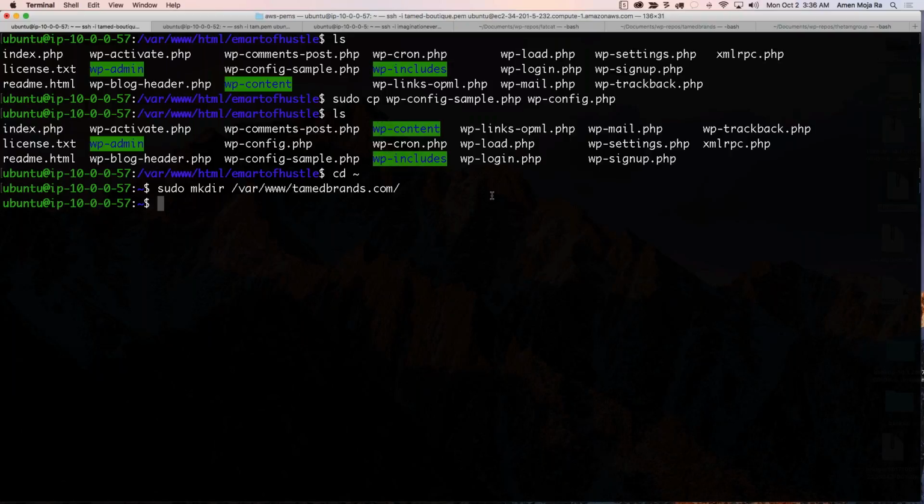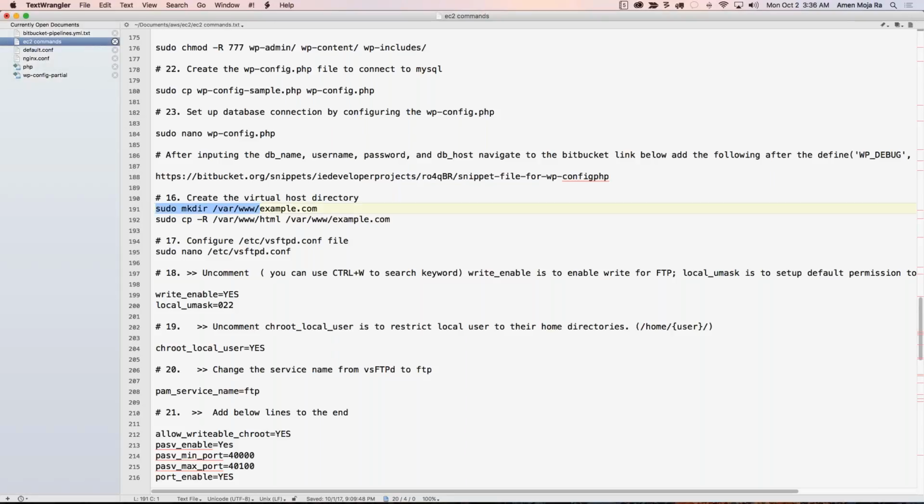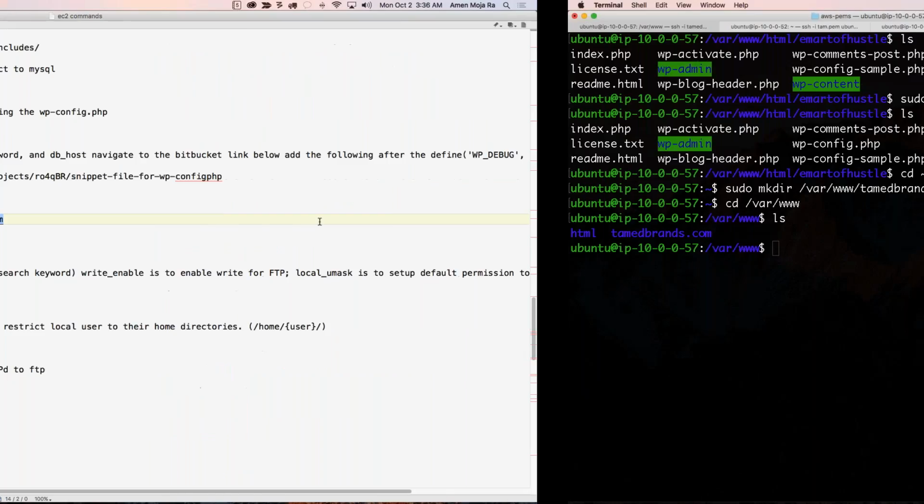So let's look at it. cd /var/www. And in there, we should have tamedbrands.com. So we do. All right. Now that we have that, we want to copy everything inside of the HTML directory, the root HTML directory inside the www, into tamedbrands.com. But before we do that, I want to configure my wp-config.php so I can go ahead and finish installing WordPress.